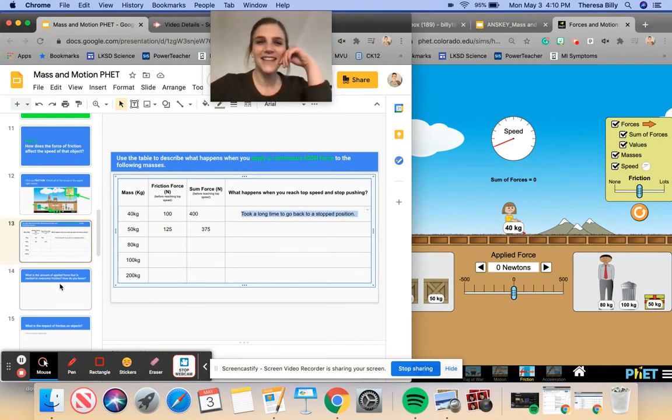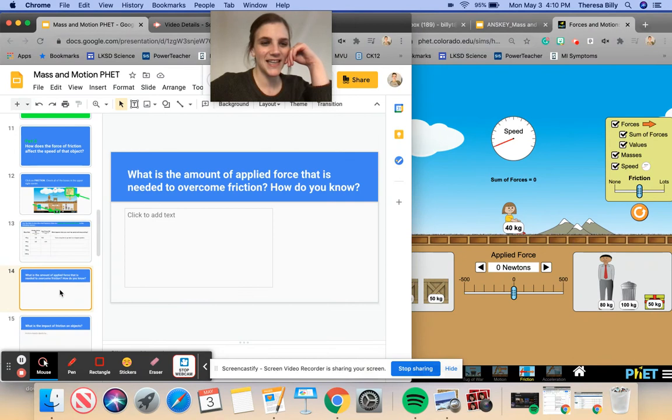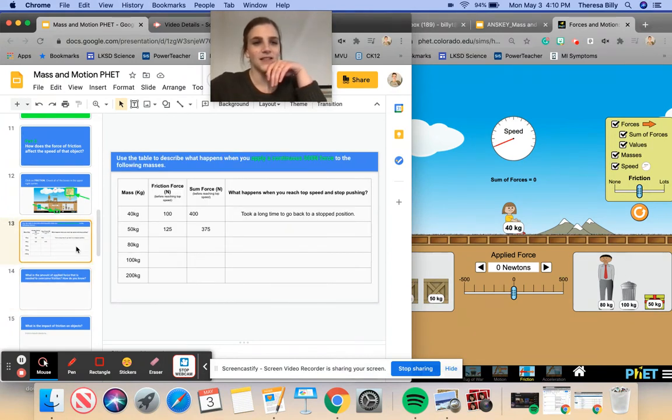Okay, so slide 14 says, what is the amount of applied force that is needed to overcome friction? Friction is the force that opposes motion. It goes in the direction opposite of motion. So how do we overcome that? How much applied force do we need? What evidence do you have based on the data from slide 13?